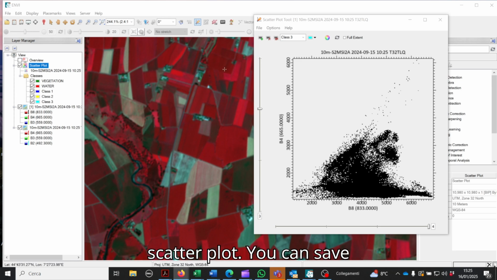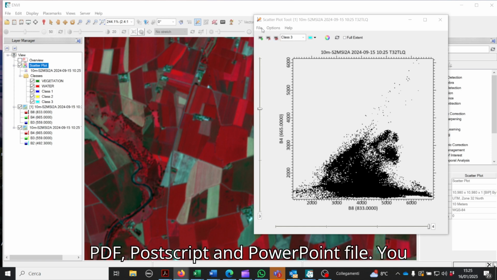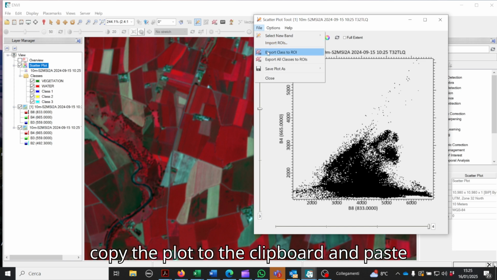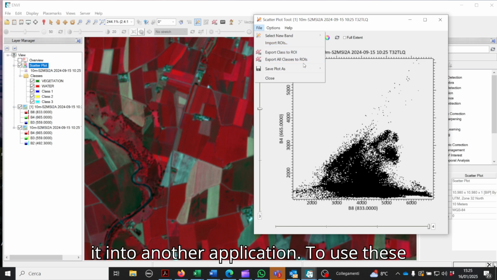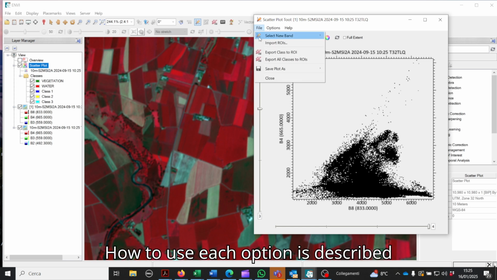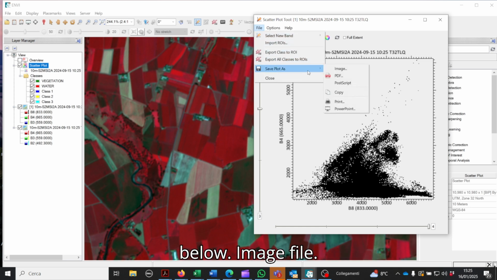Export the scatterplot. You can save the scatterplot window as an image, PDF, PostScript, and PowerPoint file. You can print the scatterplot and you can copy the plot to the clipboard and paste it into another application. To use these options, select File, Save Plot as option from the Scatterplot tool menu bar. How to use each option is described below.